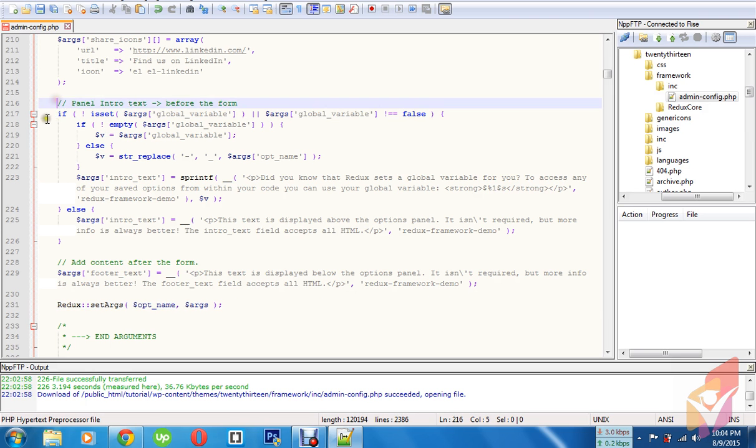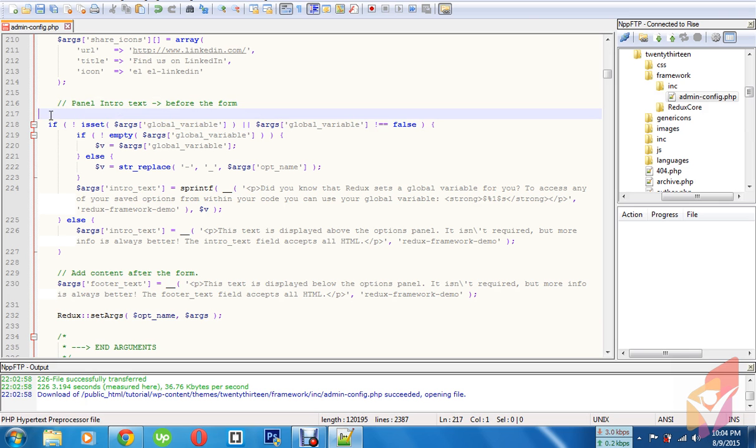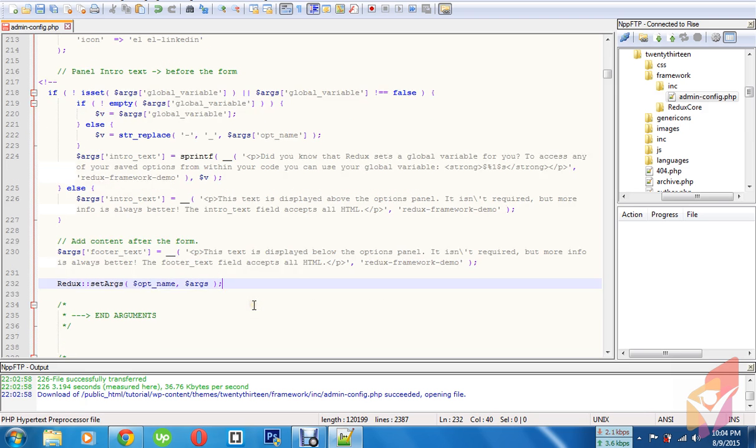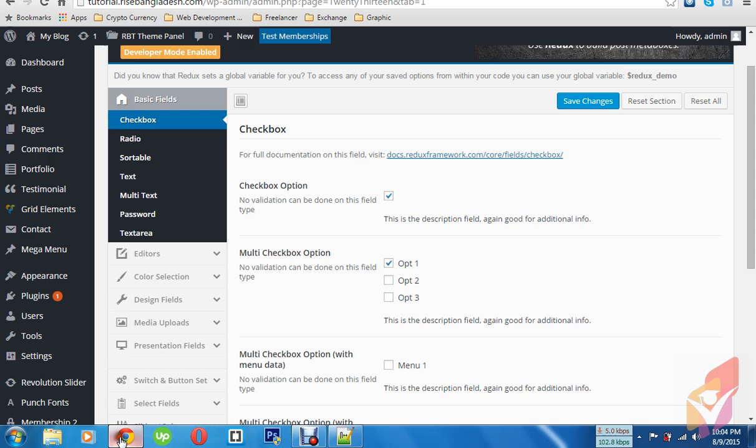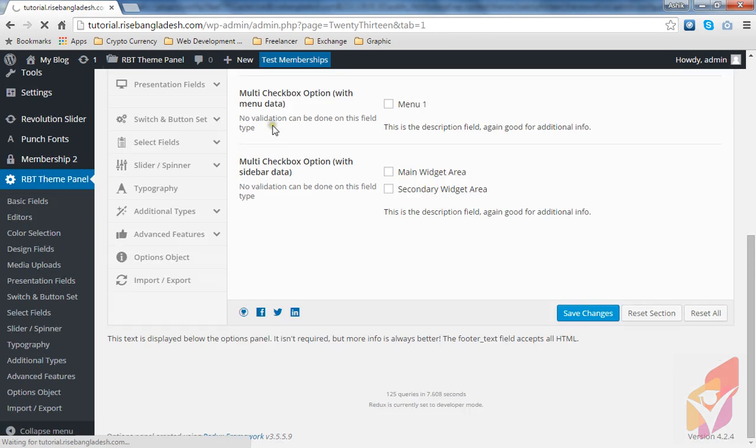I think I should disable the full thing. It will be great for that. The Redux framework setup is average. I think that will be closed now.